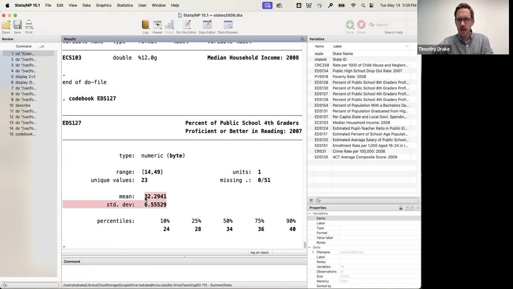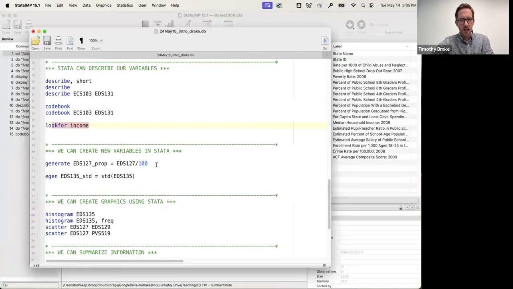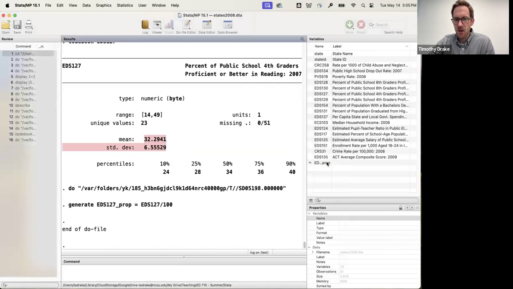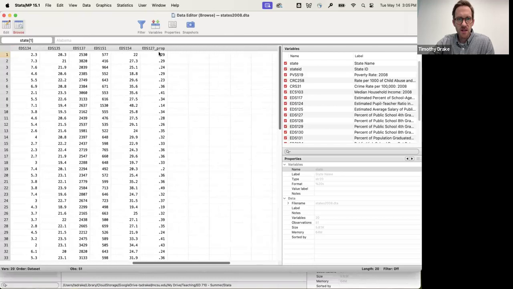Let's say I want to convert that to the proportion, so bounded by 0 and 1. Well, I can just generate a new variable by saying generate, and describe this new variable. I'm going to call it the same thing, EDS 127, but add underscore proportion and divide that variable by 100. That's how it's defined. And if I run that, I now notice I have a new variable here. And if we look at it, you can see that it is the proportion now. Okay.